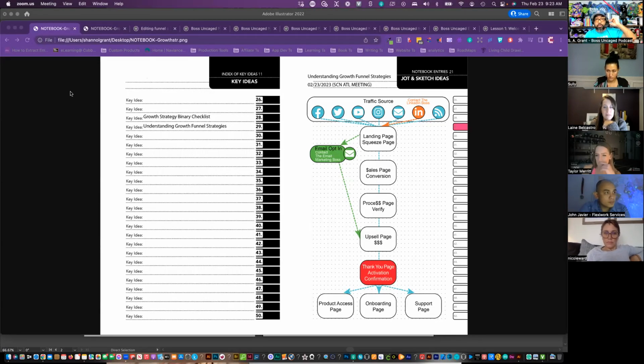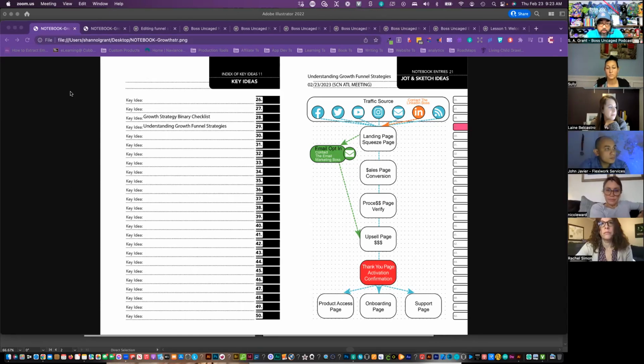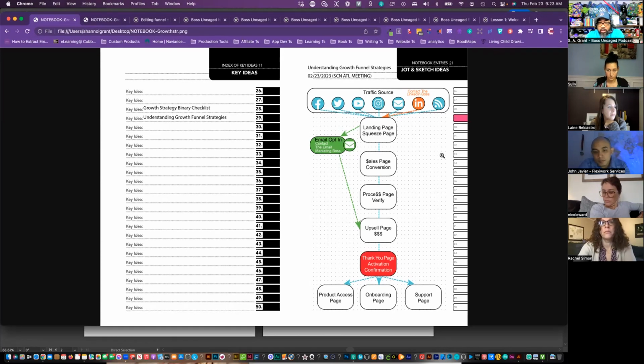All right. So today we're talking about growth funnel strategies, and obviously I'm using some pages from my Boss Uncaged notebooks to kind of lay this out. And what I'm going to do is try to make it quick, but I think a lot of people don't really understand the functionality of funnels.